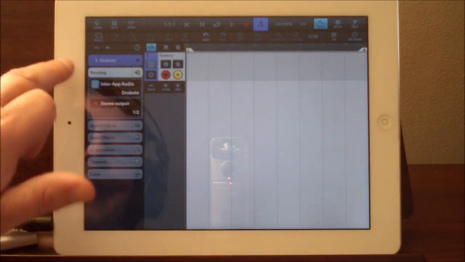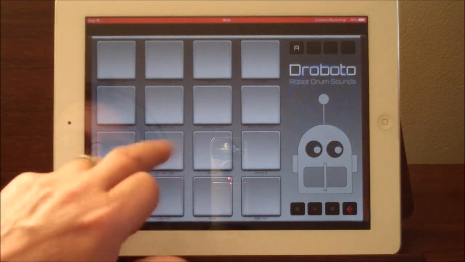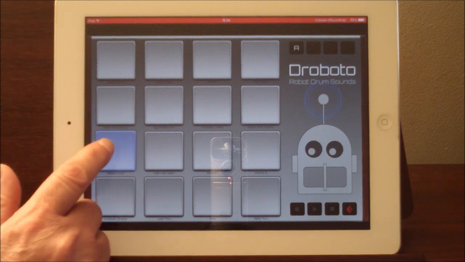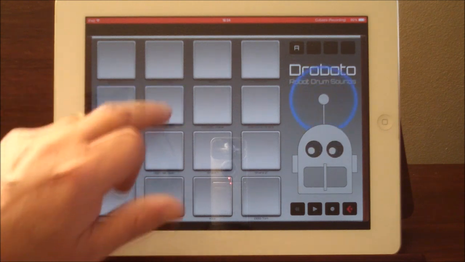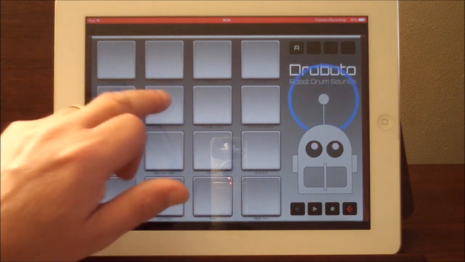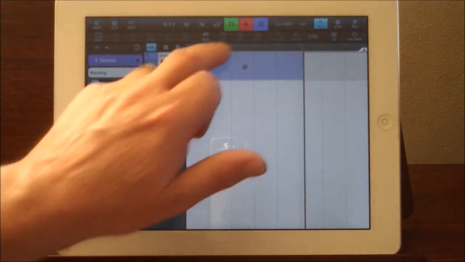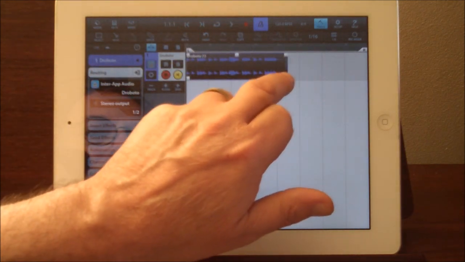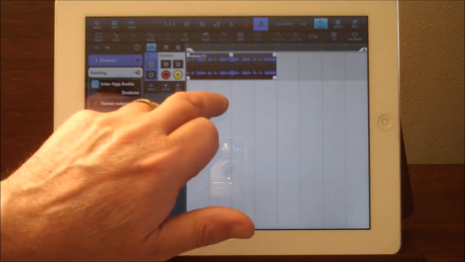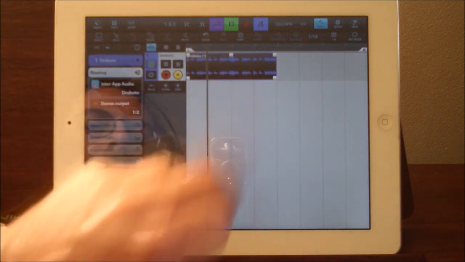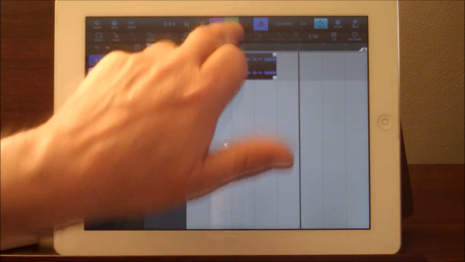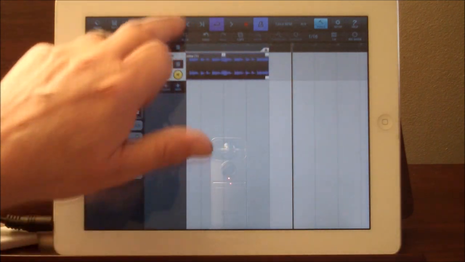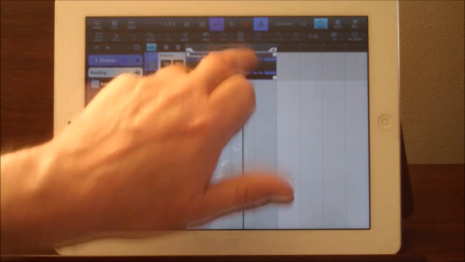Okay, so what we're going to do is record some bits and pieces just for fun here. So let's go. Okay, let's see what we've got there. I think we recorded maybe four bars, something like that. Let's see. That means this might not loop great, but it doesn't matter. I'll just check near the end.